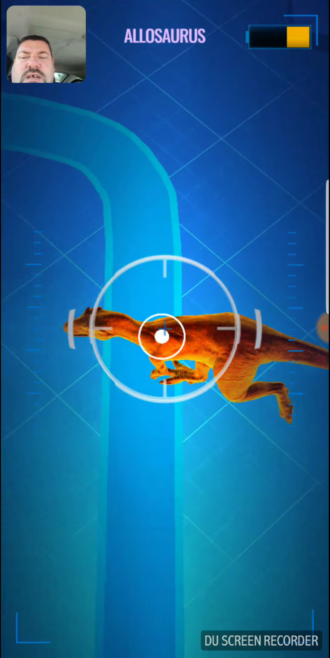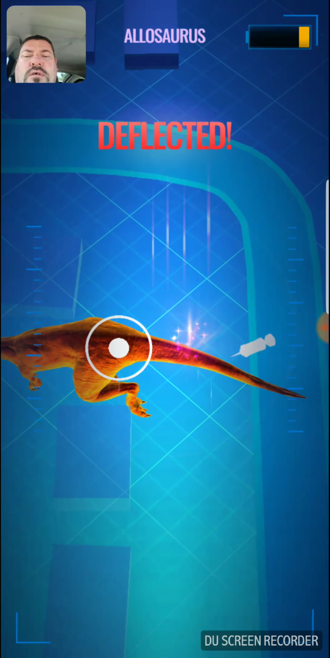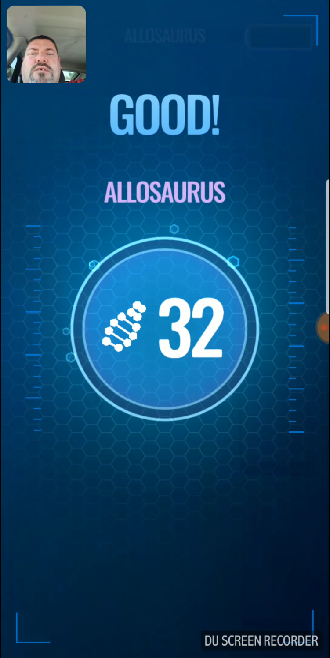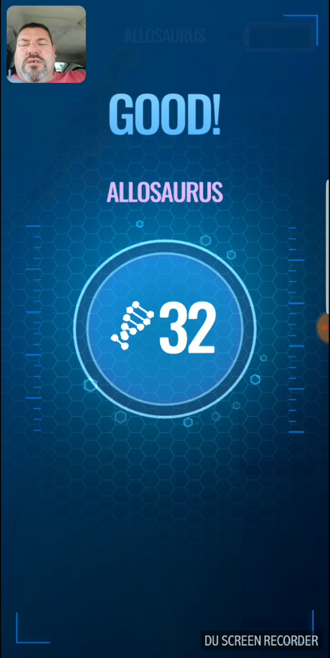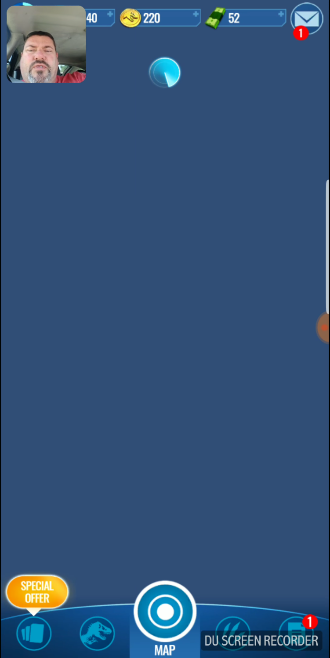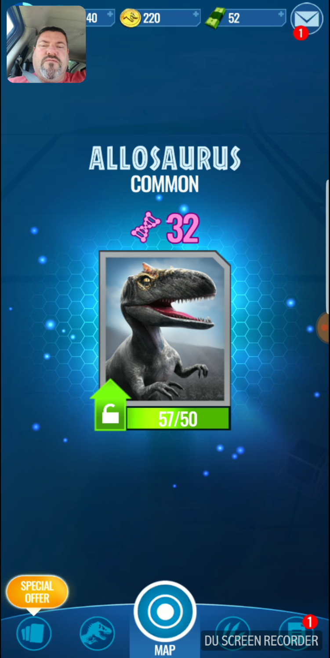Trying to get DNA samples with these darts and shoot them. And you can fight other people. Oh, there's a direct hit. You get the dinosaurs after you get the points. So I got 32 there. All right, so that threw me over the 50 needed for that one.